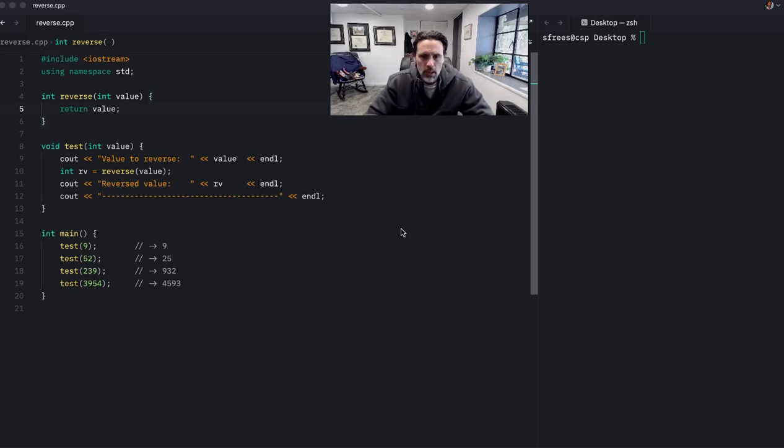Going to walk through a solution to reversing an integer. This is a positive integer in C++. So before I get started, there's a couple of different ways to do this. More than a couple. There's ways to do it involving strings.